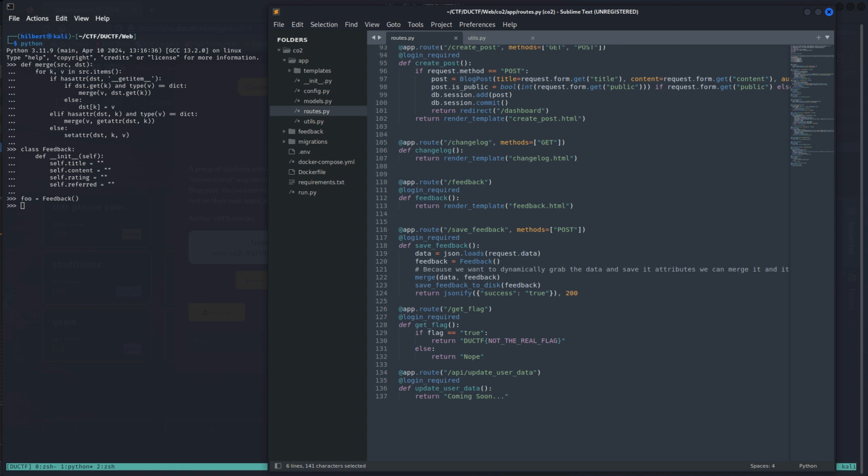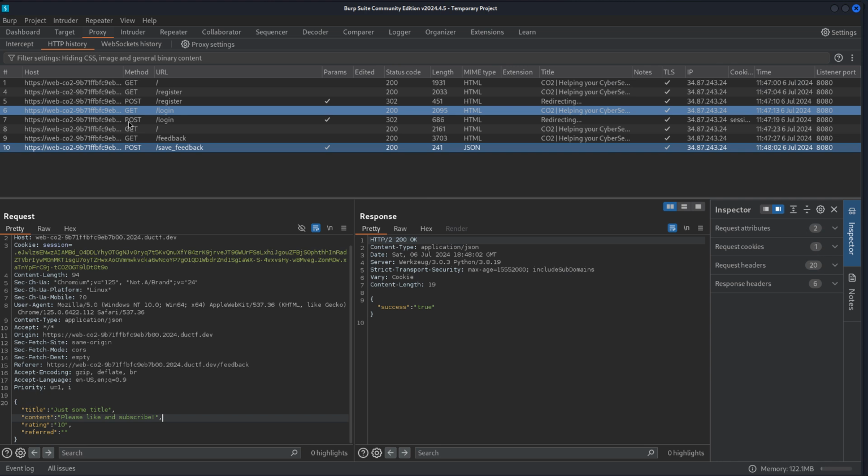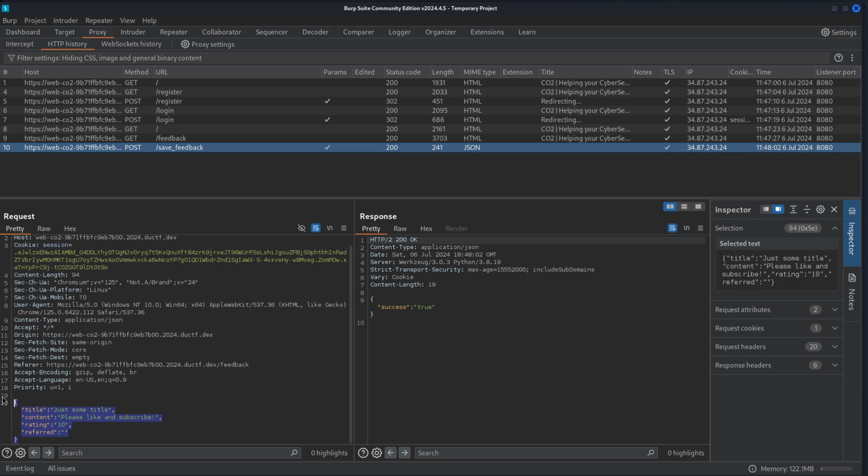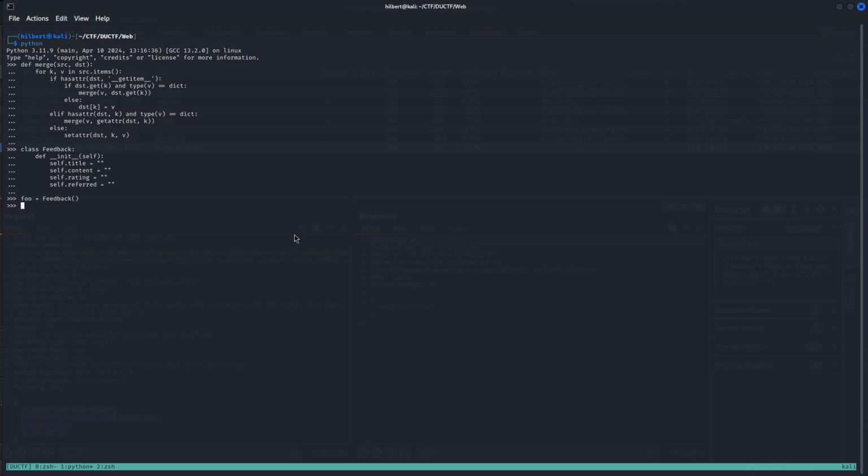I already went to the website, created an account, and submitted some feedback. If you're not familiar, this is Burp Suite. It's a tool that lets you save and log all the requests back and forth from the website. When we submit to the save feedback endpoint, this is what's getting submitted: a title, a content, a rating, and a referred. So if we go back into our Python shell, let's put that in there.